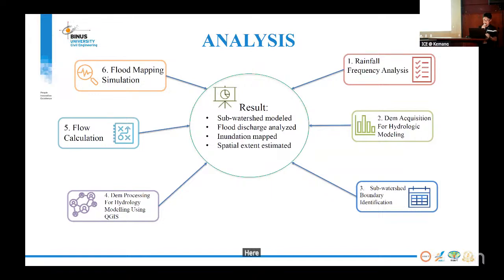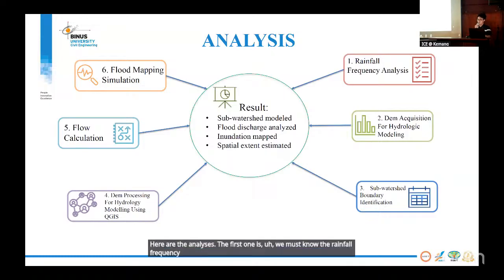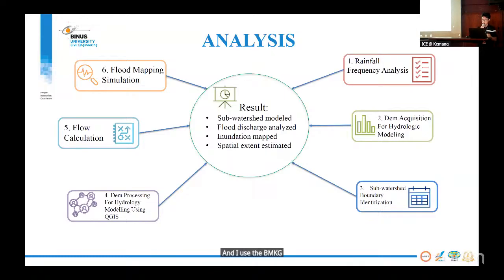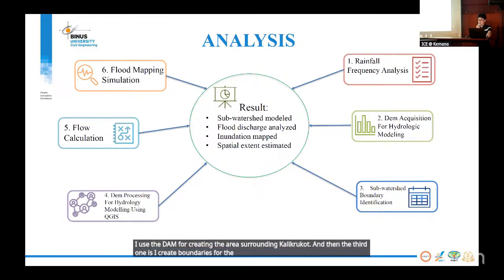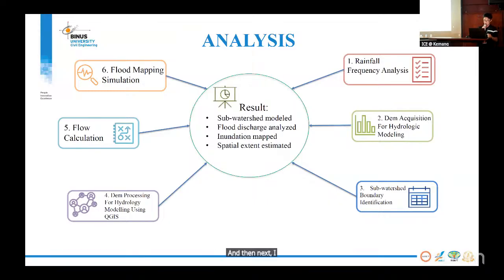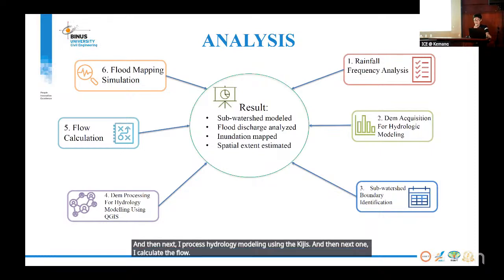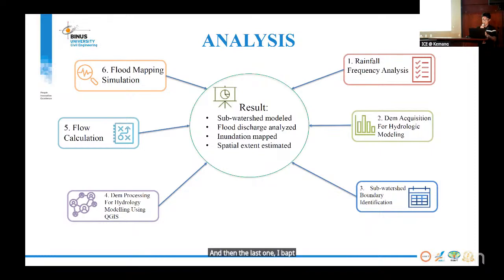Here is the analysis. The first one is we must know the rainfall frequency analysis, and I use the BMKG data. And then the second one is DEM acquisition for hydrologic modeling. I use the DEM for creating the area surrounding Kali Krukut. And then the third one is I create boundaries for the sub-watershed from Bendungan Hilir and Mampang. And then next, I process hydrology modeling using QGIS. And then next one, I calculate the flow. And then the last one, I map the flood simulation.